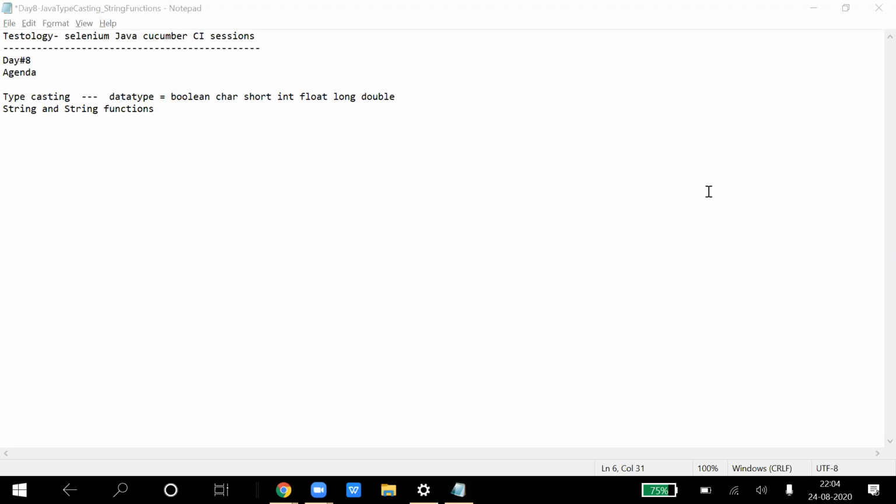So somebody is saying varchar. No, varchar is not a data type in Java. That is in a database. You use varchar there. In Java, you have char. Okay, short, int, float, long, double. In Boolean, you can put only true or false value. In char, you can declare just a single character.